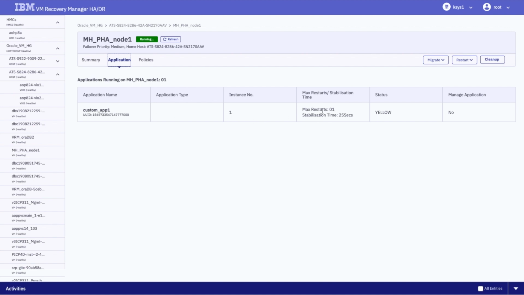And here you'll see that the max restarts I set to 1. You see the stabilization amount of time. I did some testing with that, so I'll show you what it takes to configure the VM level and the application level monitoring in the follow-on recordings. So I just wanted to give you a quick intro and show you what you see through the user interface.